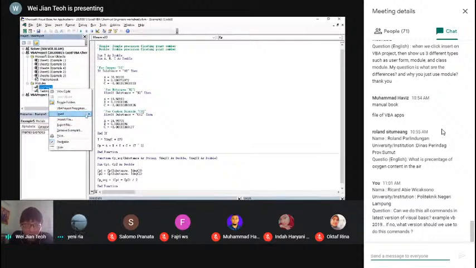So what are the two other types here? The user form and class module. A user form is something that allows the user to type in something. I can create a window and ask you to fill in temperature, pressure, then I click OK, and then something comes up. That is a user form.